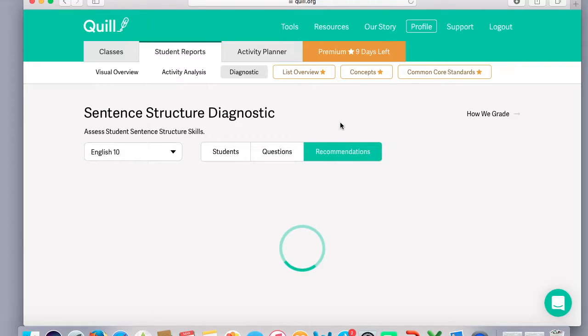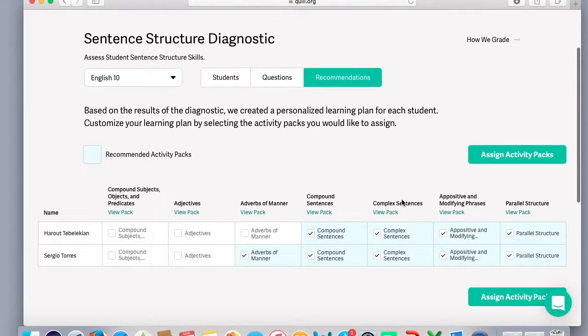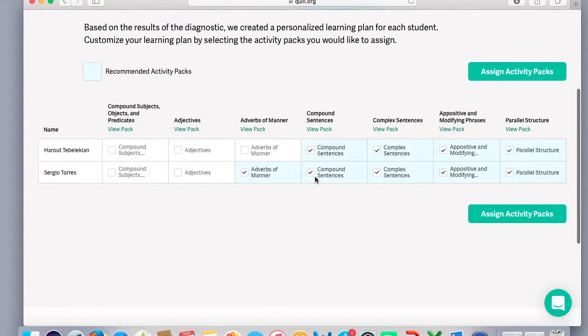So consider these like modules that you can get into for working on particular ideas in English. So like adverbs of manner, compound sentences, complex sentences. These are things that Sergio had a hard time with, and it'll drop down your entire class, so you'll be able to see with blue all of the suggestions, but then you can select any of these packs. So say that you think that compound sentences and compound subjects, objects, and predicates is something your kids need to work on. You can click it and make it happen.